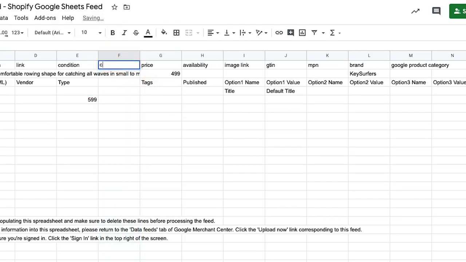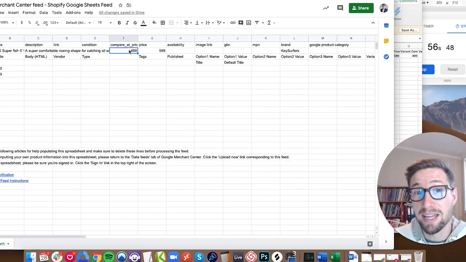So basically we need to put in compare at price. I believe that's the field. And then I'm gonna put this here. So this basically means that Google Shopping is gonna show that this is the price, but then this is actually what it's gonna be like on sale basically.